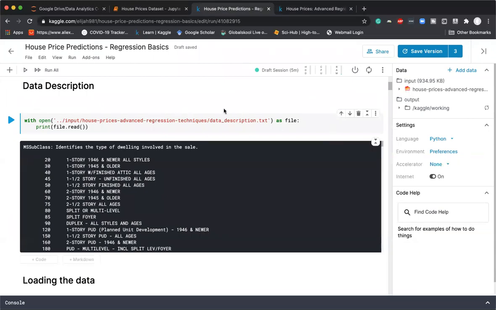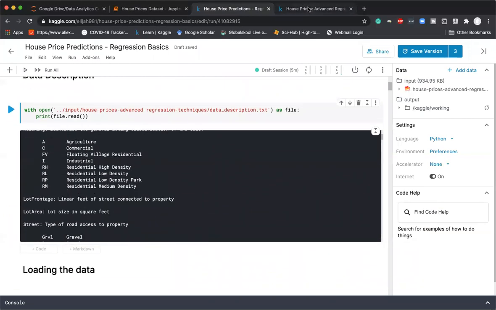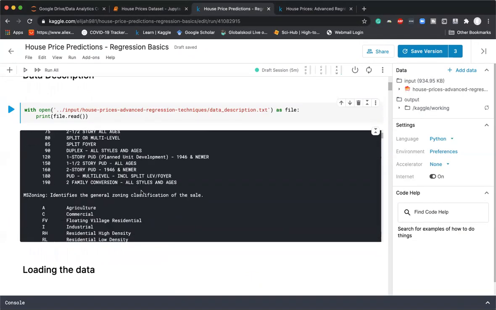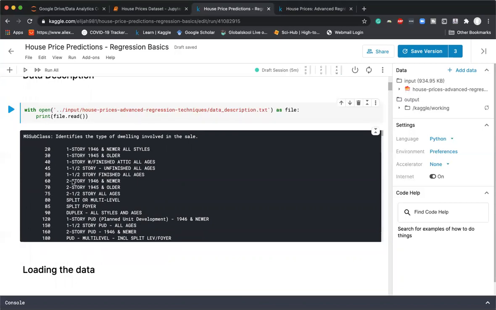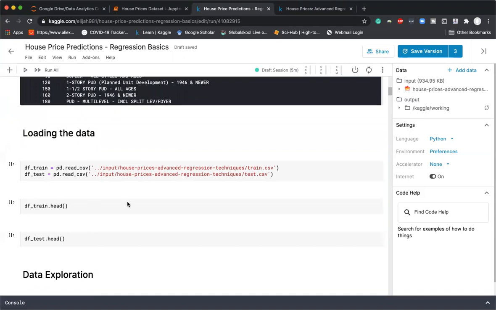And here I'm first loading the description file, the data description.txt file, and I'm just printing the contents of that file here, which is the same file that we saw in the data section of the competition. And we have it here so that we can use it for reference if we need to implement something. I load the data. So there are two CSV files, train.csv and test.csv.